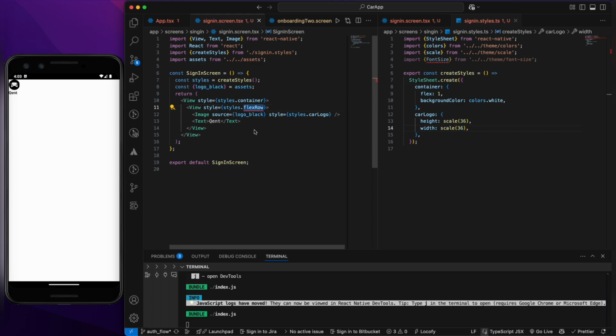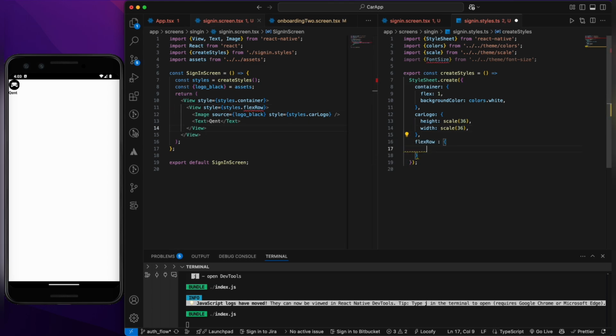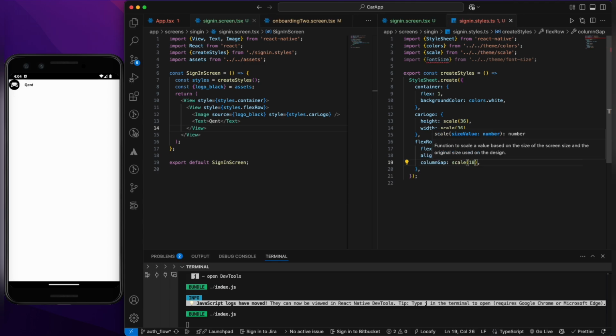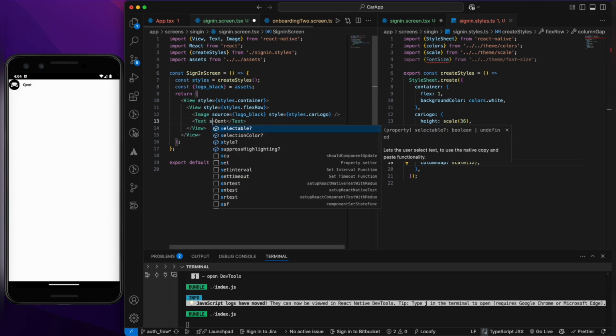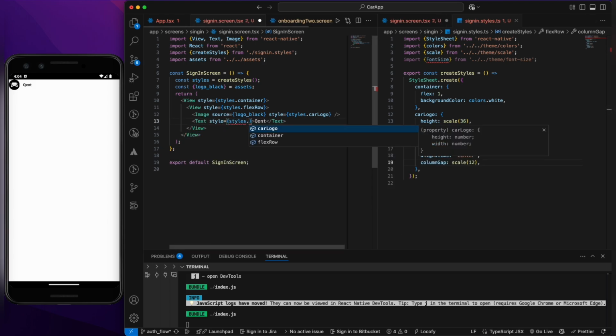So I am giving it a generic flex row. Let's write flex direction row, align items center, and add one column gap. Let's give the gap around 18. So let's give 12. Yeah, cool. Let's give the font style here as well. Style is equal to text style.